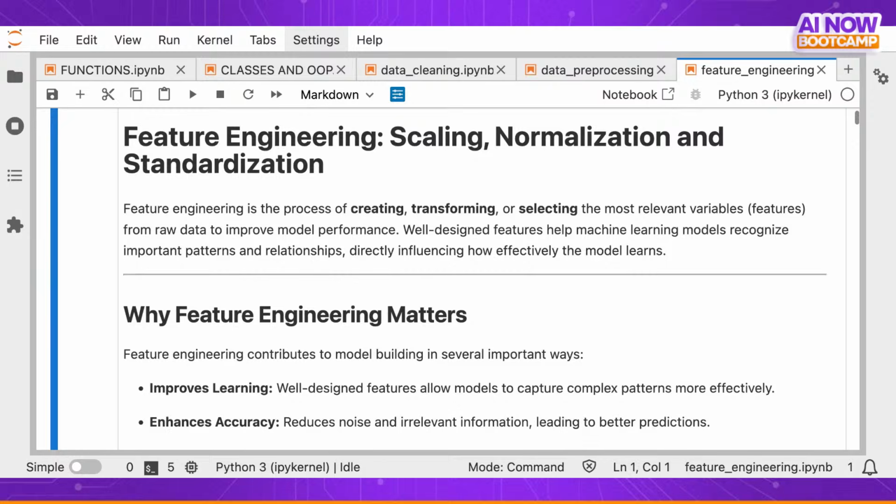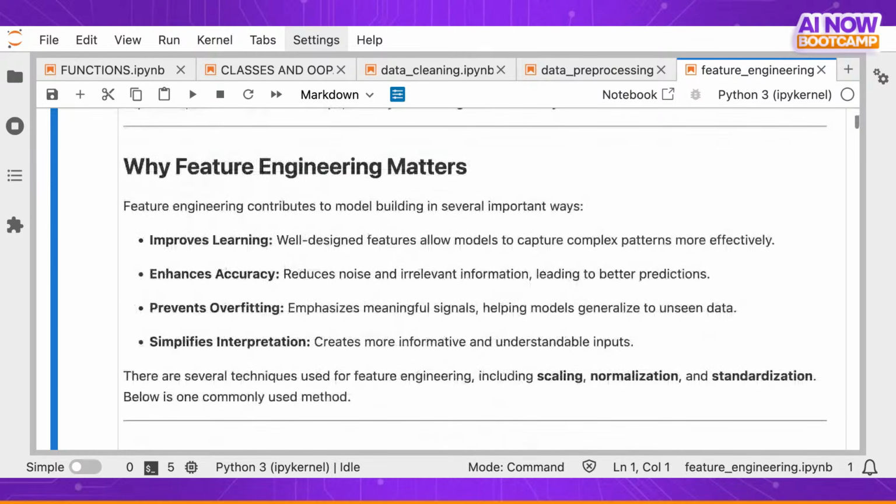Well-designed features help machine learning models recognize important patterns and relationships, directly influencing how effectively the model learns. So why is feature engineering important? Why does it matter? One, it helps us to improve the learning. It enhances accuracy, reduces noise and irrelevant information, leading to better predictions. Also, it helps us to prevent overfitting, emphasizes meaningful signals, helping the model generalize to unseen data, and simplifies interpretation. Here, we can create more informative and understandable inputs.